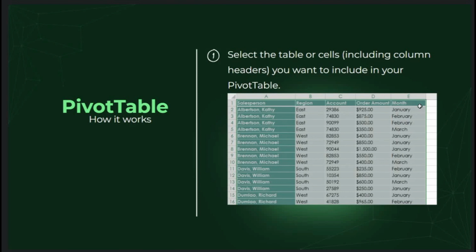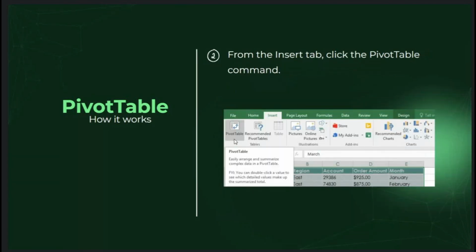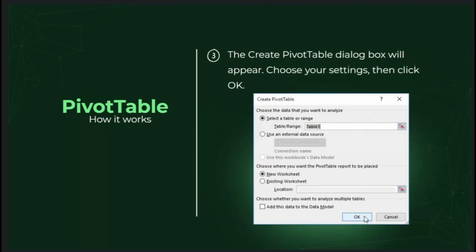So step by step, select the table or cell, including the headers if you want to include. And then next, you would want to insert the tab. From the Insert tab, you can see the pivot table dialog box. And then click OK.